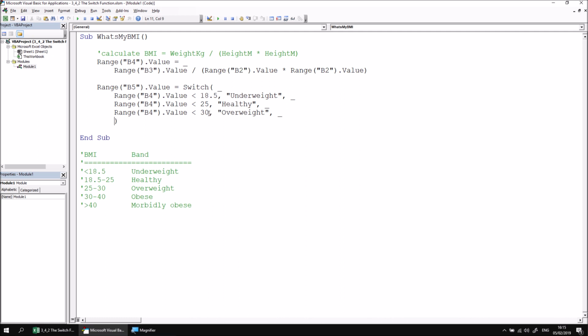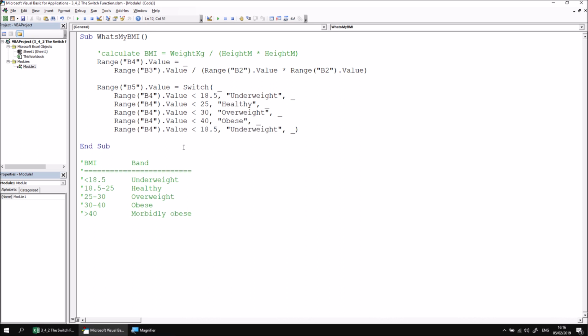We might as well, so I can paste that in and then we can check if it's less than 40 and that will be obese. And we can finally add in the category for morbidly obese. So the way I'm going to do that in this example is check explicitly whether the weight is, or sorry, the BMI is at least 40.